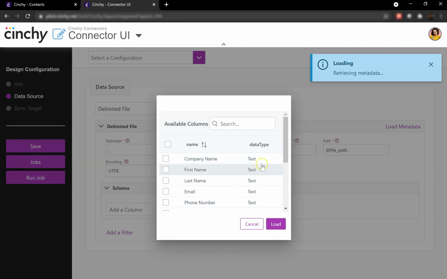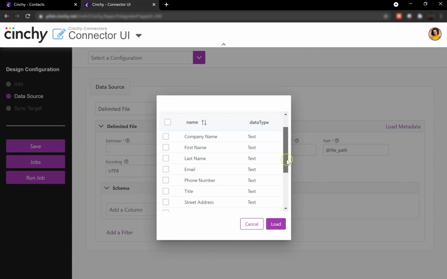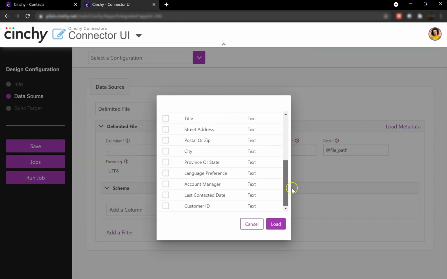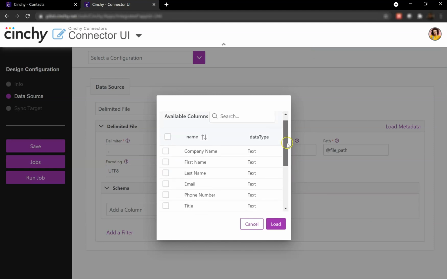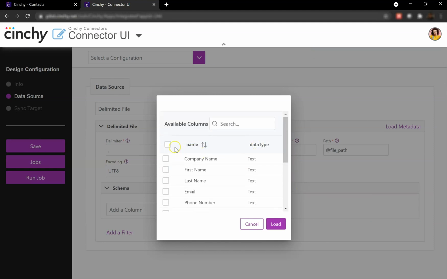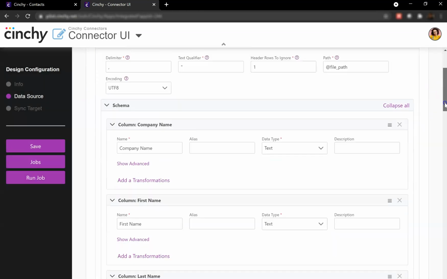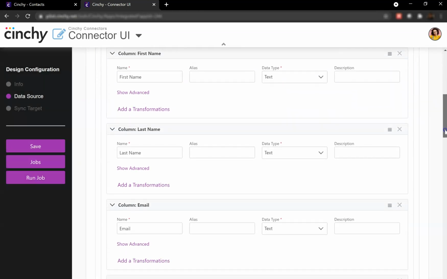I can see here, all of the columns for my source are appearing. I just now need to select the ones I need for this specific sync. I'll click here to select all of the columns from my source, and then click the load button. Perfect, here they all are.